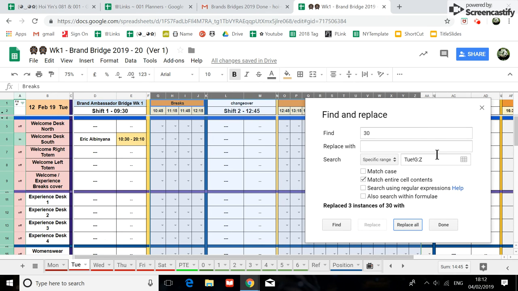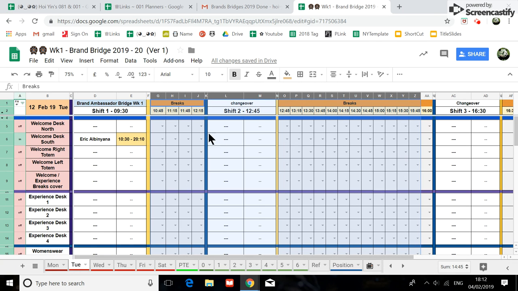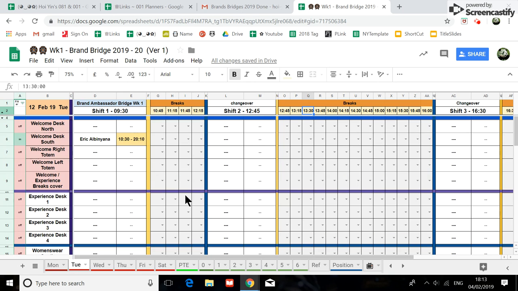But bear in mind that you need to use match entire cell content, because if you don't, this 45-minute will go as a blank, this 11 will go as a blank, and then the 30 as well. So that's my tip for you.